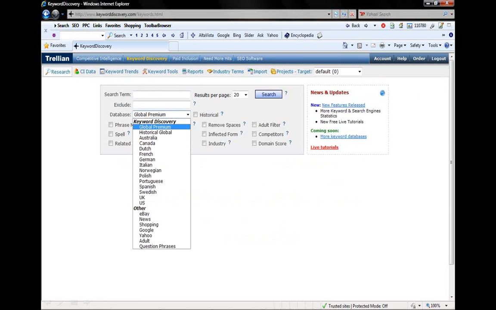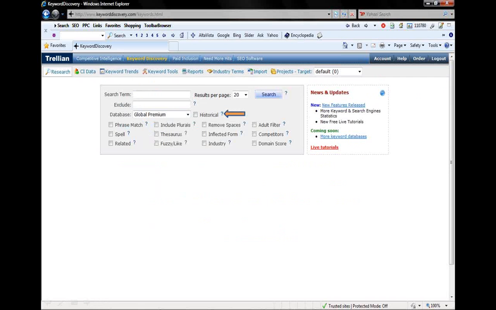Next, you can go ahead and select your database. We have a number of databases to choose from, the primary of which is the Global Premium Database. This is a database that we've collected from the last 12 months, rolling months, and this is data that's pure, it's not scraped, and it's collected from the browser bar level, and this is the database that search marketers really do depend on. If you need some additional data above the Global Premium, you can go ahead and check the historical box. This will give you data from August of 2006.